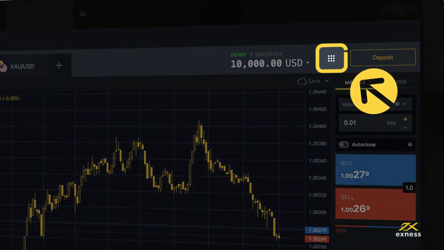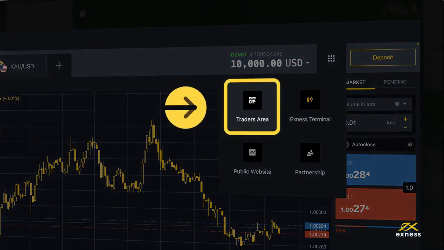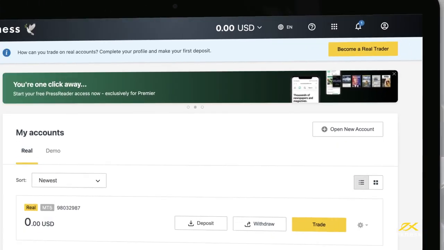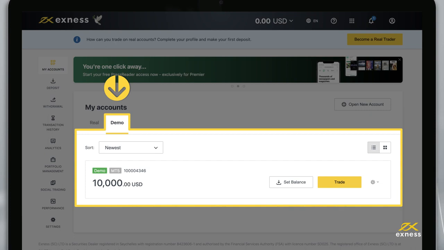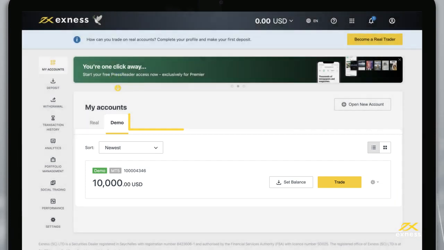Click here to open a new tab in your browser for your personal area. By default, you will find a Real MT5 trading account in the My Account area under the Real tab. You will also find a Demo MT5 trading account under the Demo tab. Now let's look at how to create more trading accounts in your new personal area.